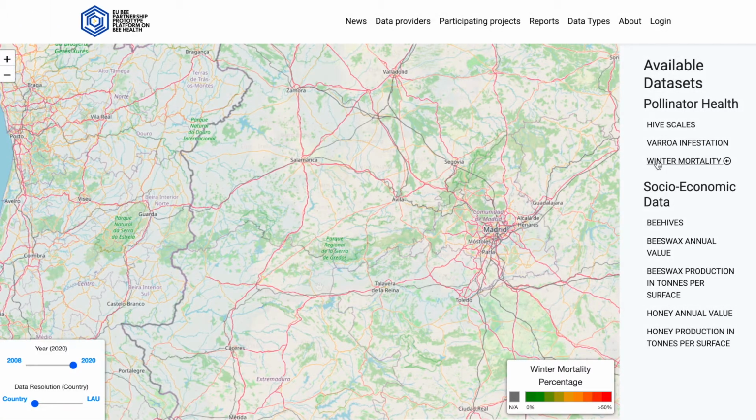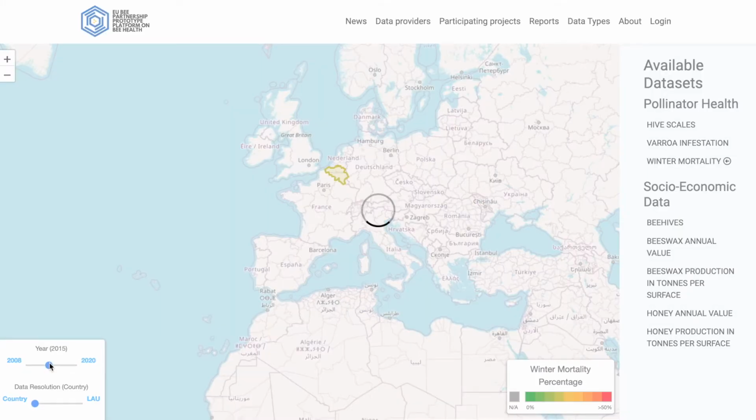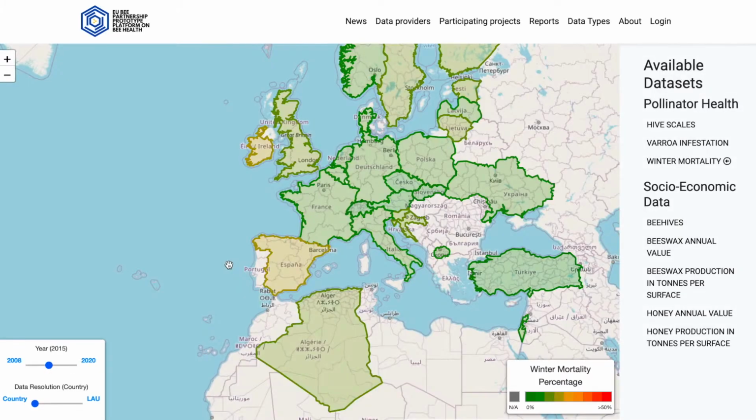Choose winter mortality to review percentages of colony mortality rates. You may customize the map by selecting the year and geographical resolution.